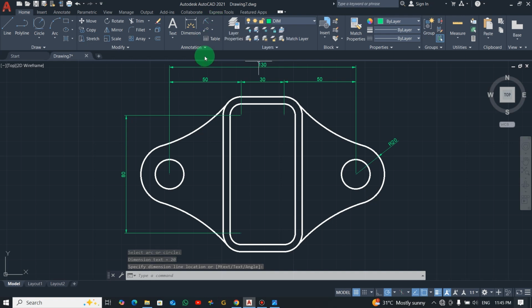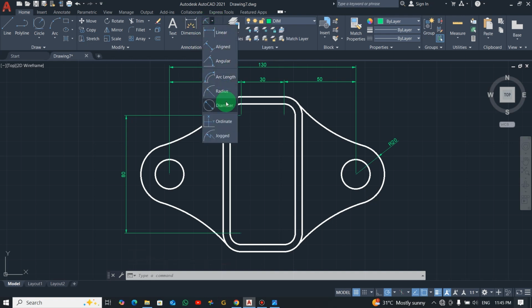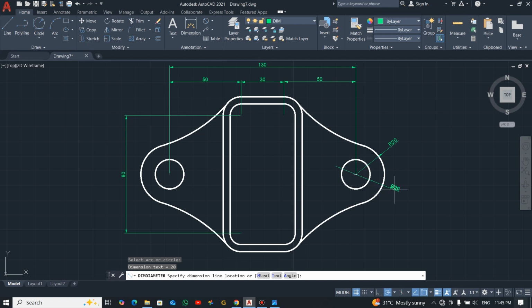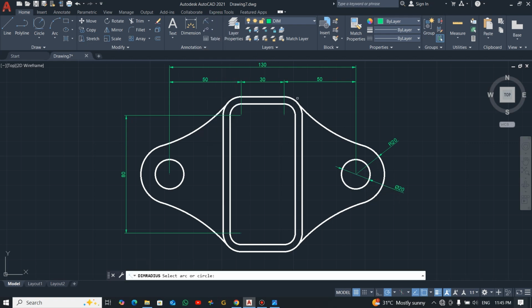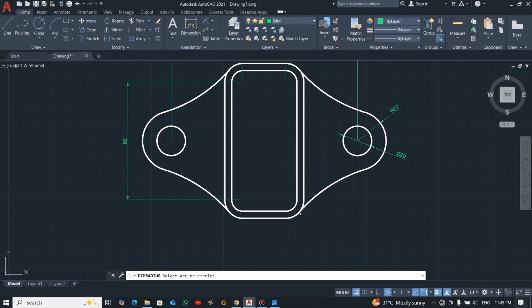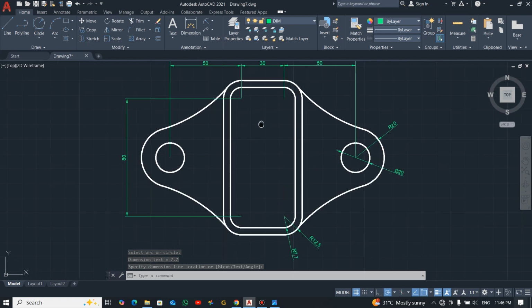Okay, let me take radius for this 20, then let me choose diameter for the inner circle 20, then I'll pick radius for this side, let me bring it down, let me dimension it here. It's picking the other one, it's picking the arc instead, okay, so radius again for this. Okay, so you can see nice and neatly done, but they look very small.